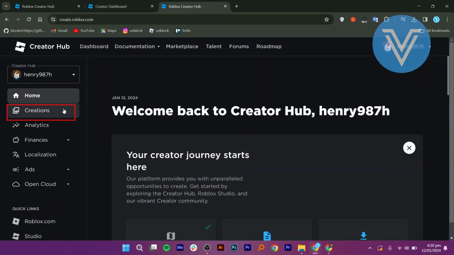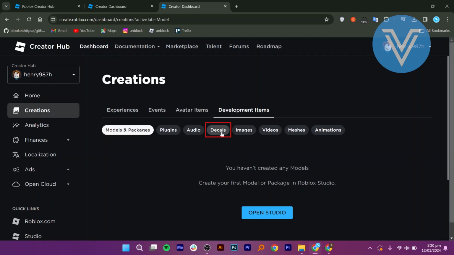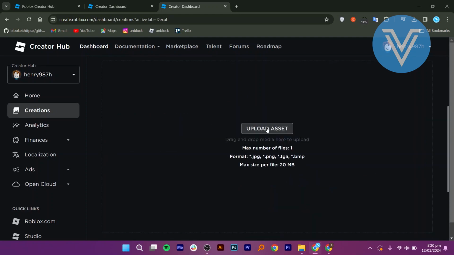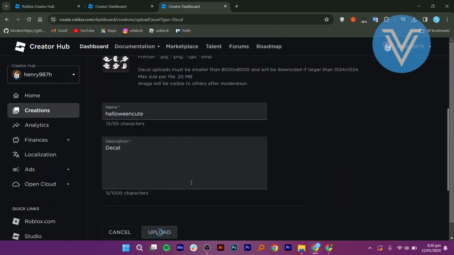Now from here, go into the creations option and then click on development items. After that, go into the decals option from here. Then upload assets here. Now upload a photo and edit the name of its picture. Once you are done, click the upload button.